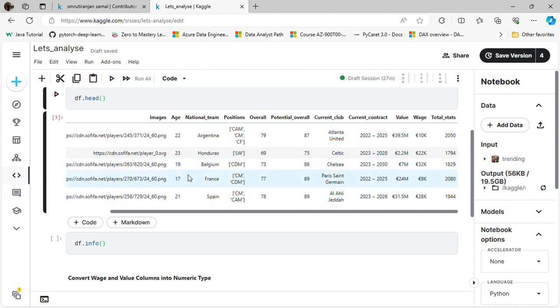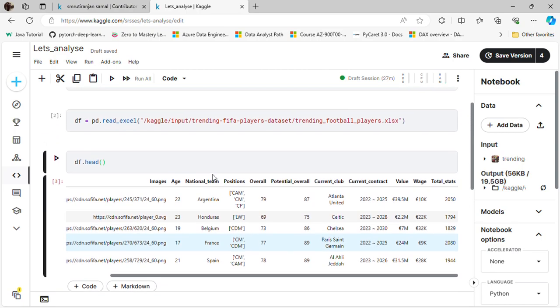Age is there, it is already a numeric column. And a national team, which tells us in which team the player is. And it is showing some positions. I don't know exactly what these positions mean, but it is okay. It is in the form of a list, but for now it is in the form of a string, so we need to convert it so it can be properly represented.